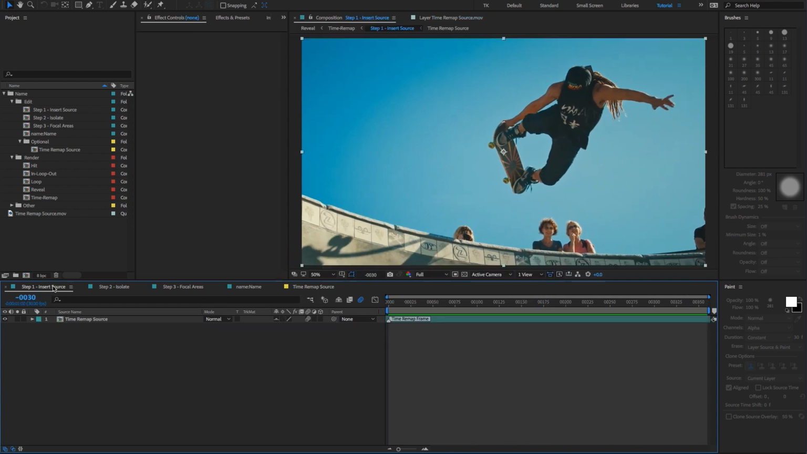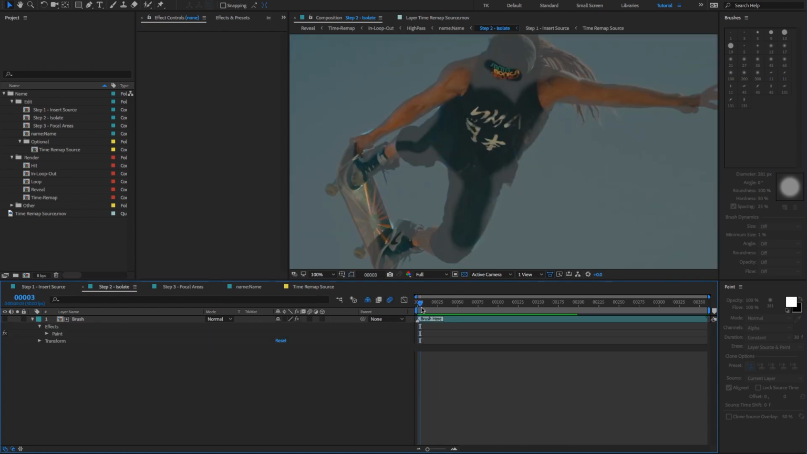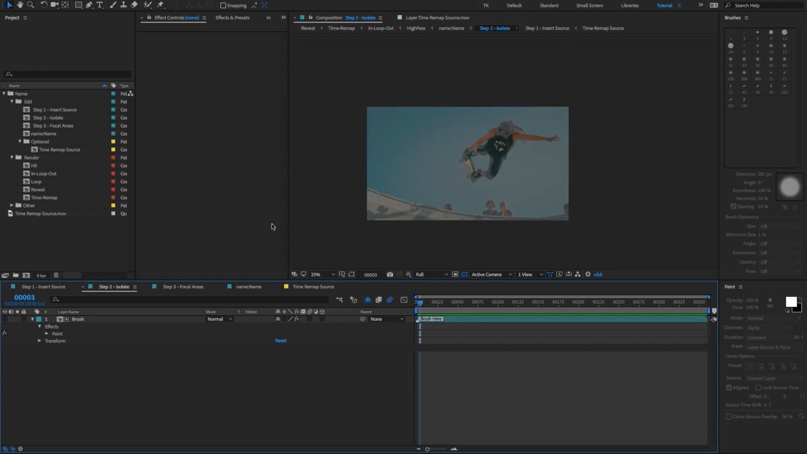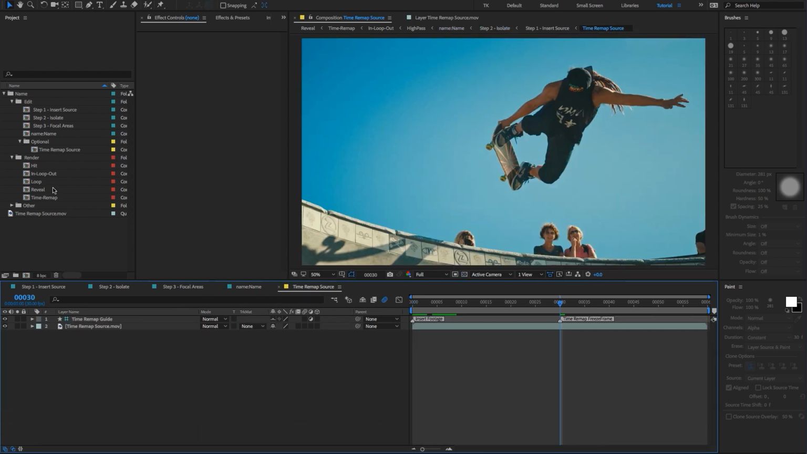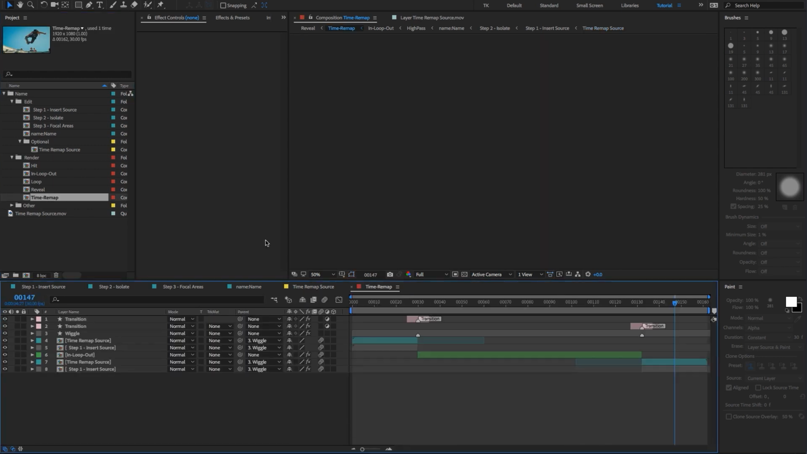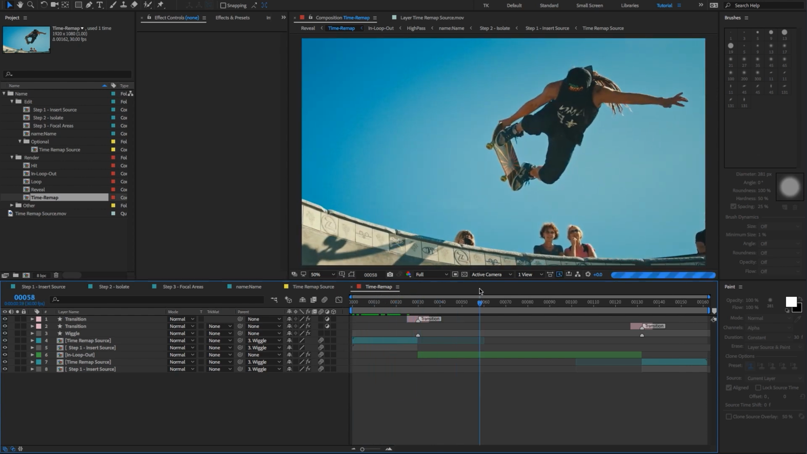Okay, so then you would just go through like normal with step 1, insert source, already done. Step 2, isolate. So we're going to be isolating this out just like normal with this one frame. Step 3, focal areas. And then we're going to go into this composition and edit out how we want the look to be. And then when we're ready to render, we'll just go to time remap. And you can see in here, this is already all set up for you using time remap. So we have the effect coming on, and then we have the actual time remap happening.